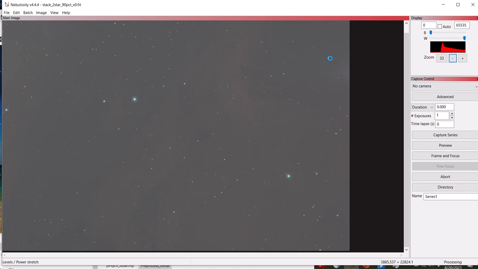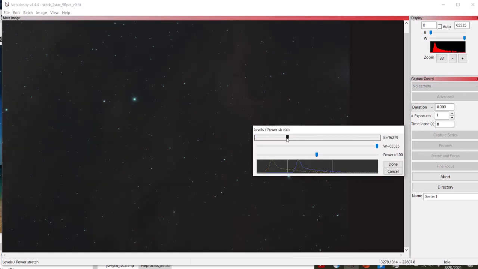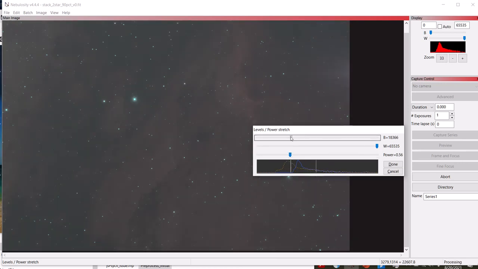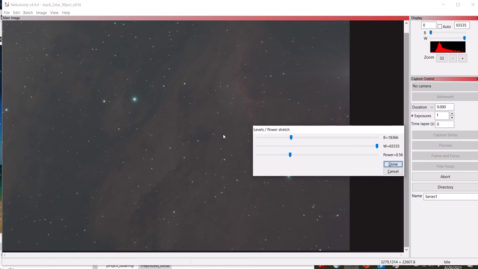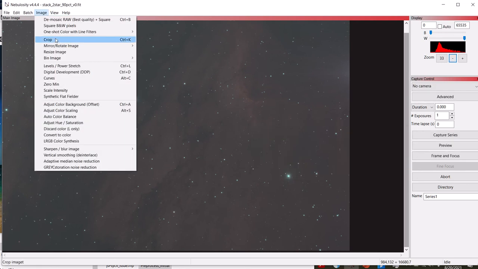Okay, so now then let me go into levels here again. Let me set a little bit more of a black point. Let me give a little bit more of a stretch, a little bit more of a black point. And now we can see that we are most definitely getting this nebula out here. It's a beautiful looking shot.